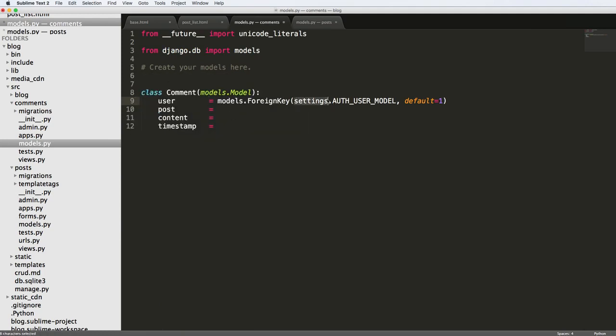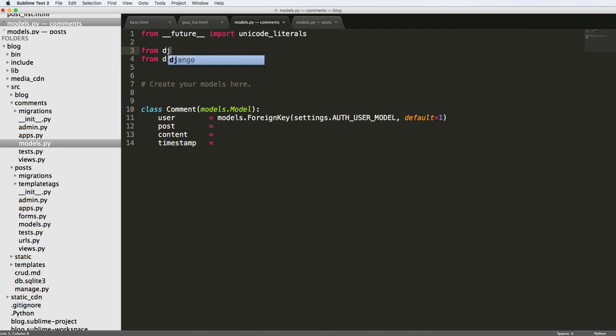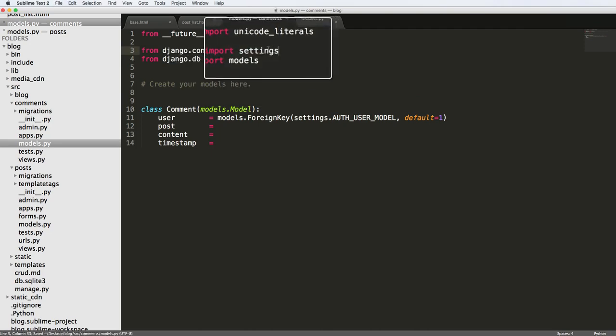Now we want to make sure that we import the settings module. Of course, you can get it from models.py inside of posts, but we're going to do just from django.conf import settings. This is something you'll probably end up memorizing just because you use it so often.